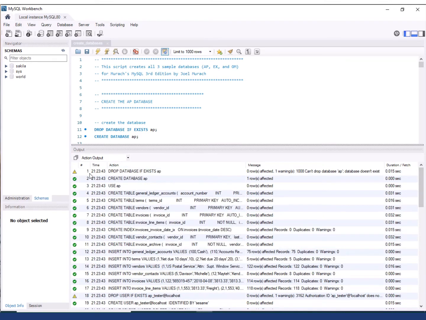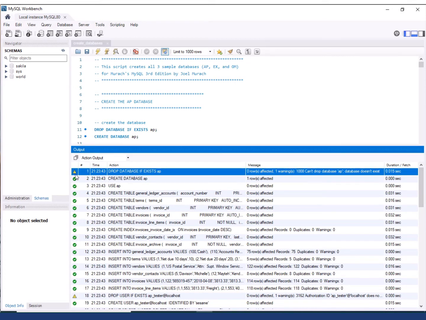So here, the first one here, there is a warning sign, but that just means that there's nothing to worry about here, because this command says drop database if exists, and in our case the database does not exist, so it could not find the database, hence the warning sign, but nothing to worry. Everything else is basically green.